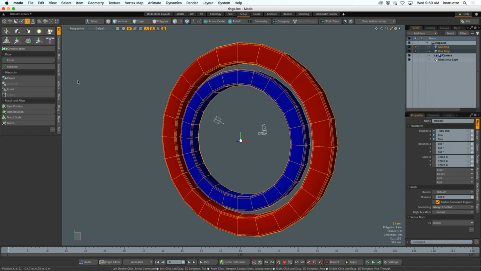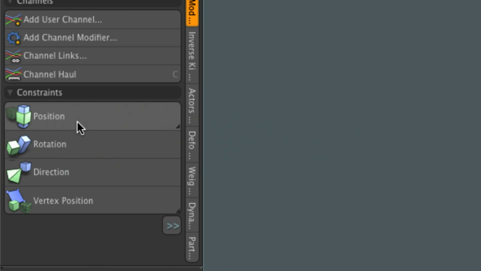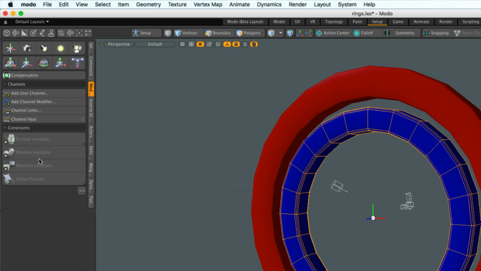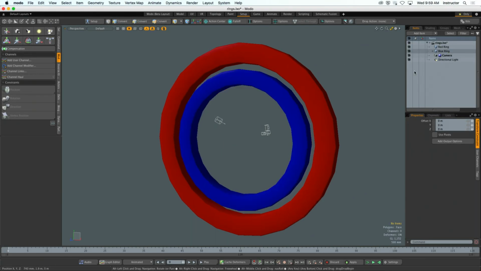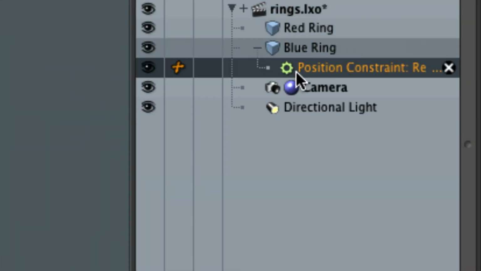With those two things selected, my position constraints are now available. Okay, so let's fire it off. Constrain these two items together. We can see the constraint over here in our item list. There it is. I'm not going to rename it.